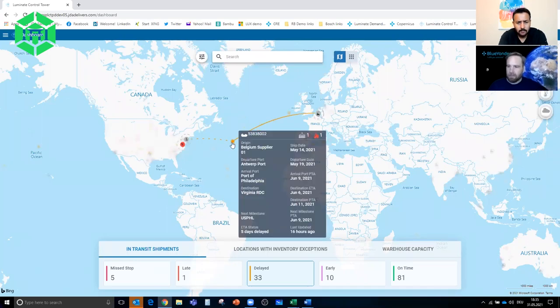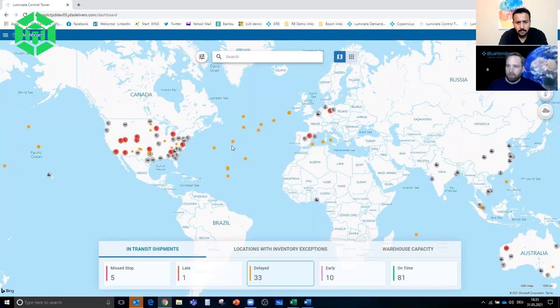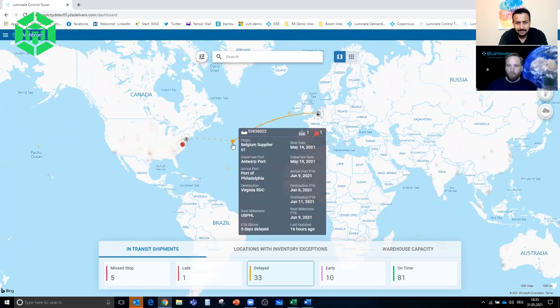So let's pick any of these. Let's pick this guy here. You see when I hover here, everything else sort of morphs into the background. And I see here a shipment that originates from my Belgium supplier with a certain ship date, and it goes through Antwerp port, then through the port of Philadelphia into an RDC, a distribution center in Virginia. And it is delayed. And you can see here in the top right corner of this little pop-up box, it shows me I got one container on the shipment.